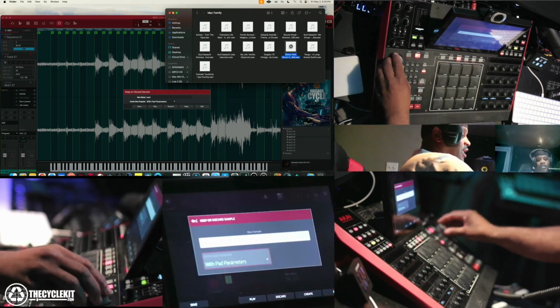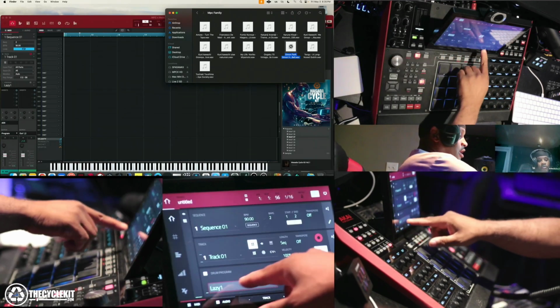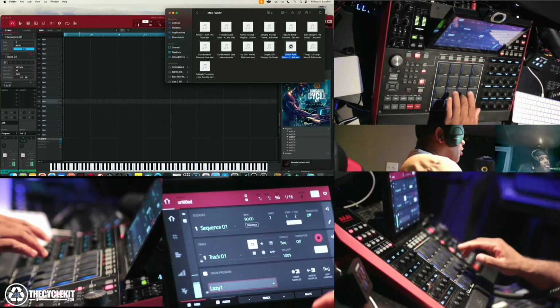Lazy one. I like to use pad parameters. It's just my preference. We can just create it. A program is already going to be on a pad, already chopped up.